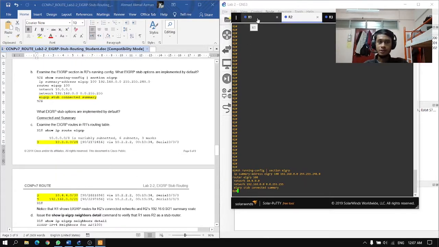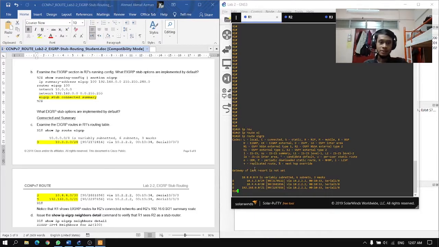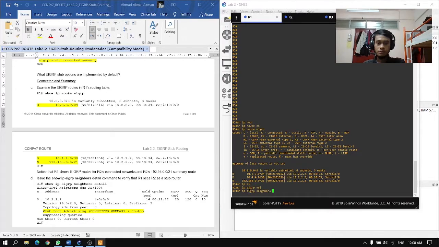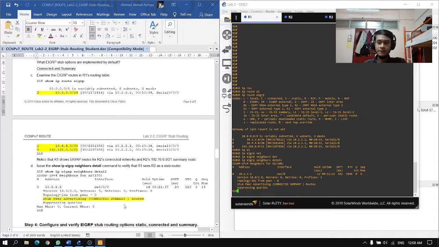Next, after we configure stub routing on router 2, we can see the EIGRP routes on router 1. This is from the router 2 LAN, this is the network between router 2 and router 3, and this is the router 2 loopback summary. Next, show IP route. This command is just to verify that R1 sees R2 as a stub router.